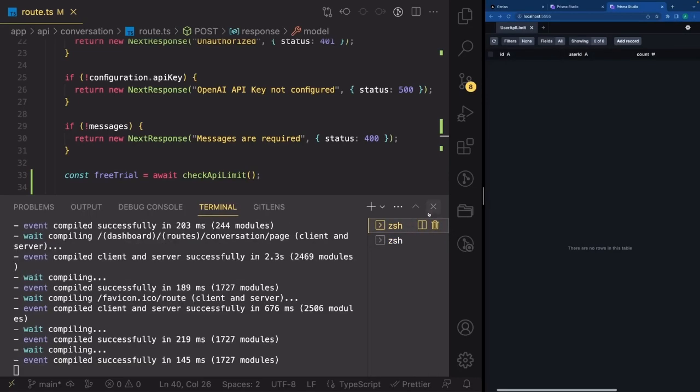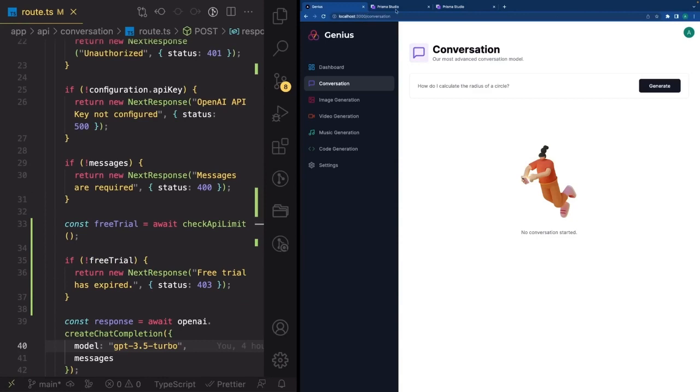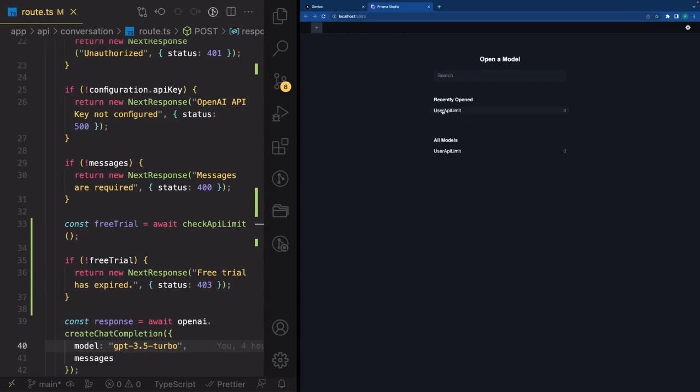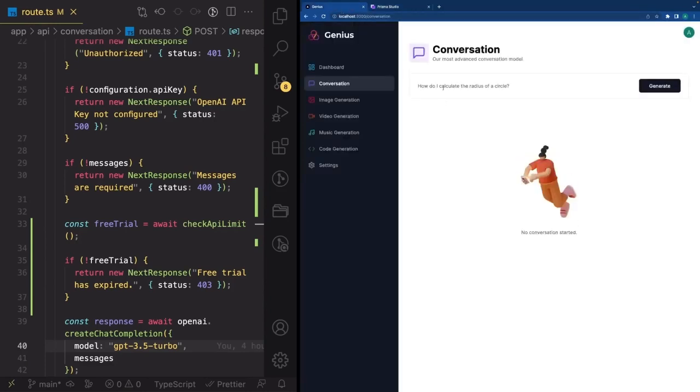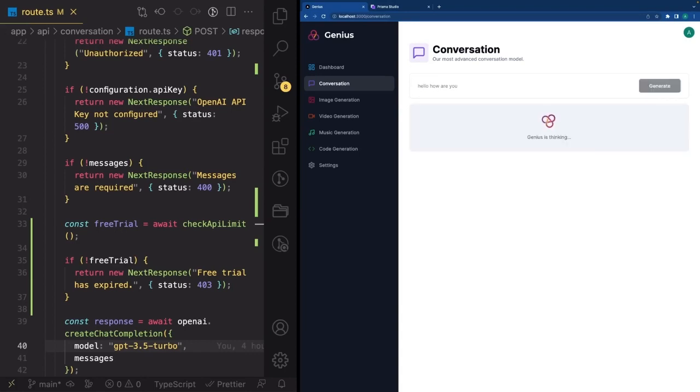So I have both of my terminals running now, and let's check this. Make sure that you are in your conversation right here, and make sure that you have nothing inside of your user API limit. So select user API limit from here. Great. And let's check now. I'm going to write, I don't know, hello, how are you? Like this. Let's wait for the response from ChatGPT.